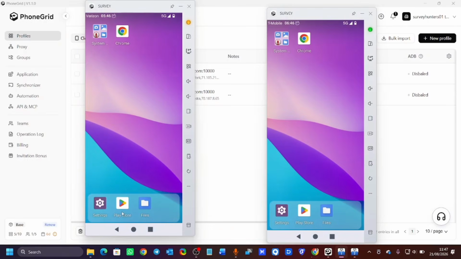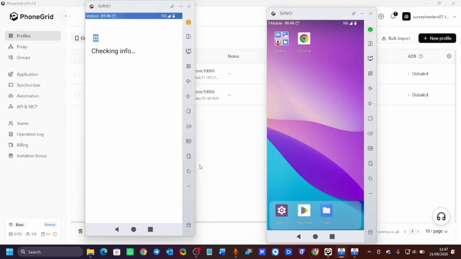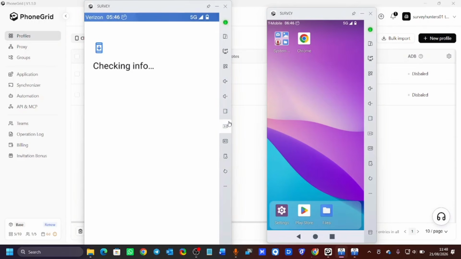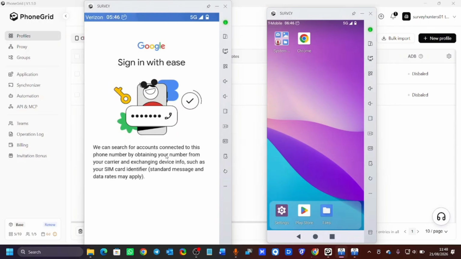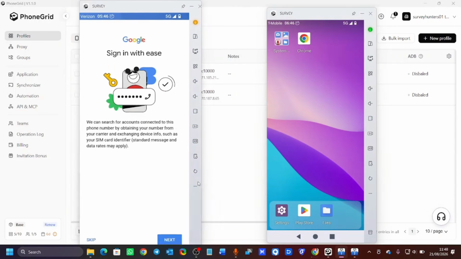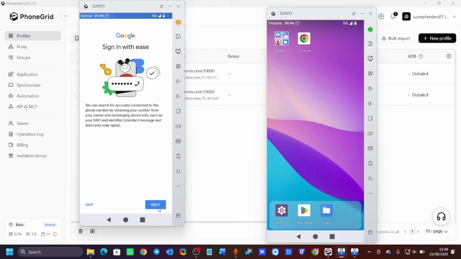It also comes with a Play Store. You can sign into your email and then continue. Very easy. You can even expand the size. You can see we can search for accounts. So this is very, very good. This cloud phone is very good and very fast. You can see how fast everything is working.